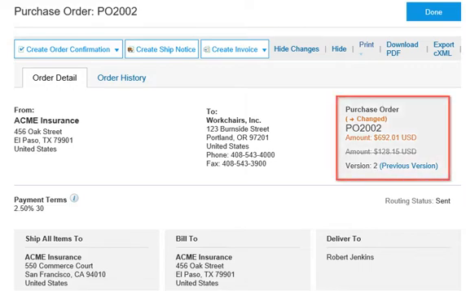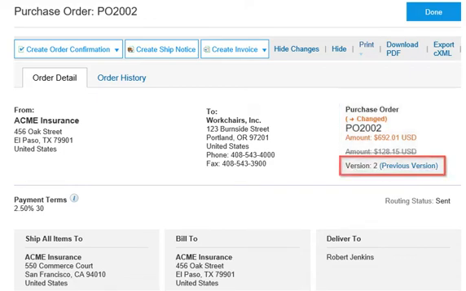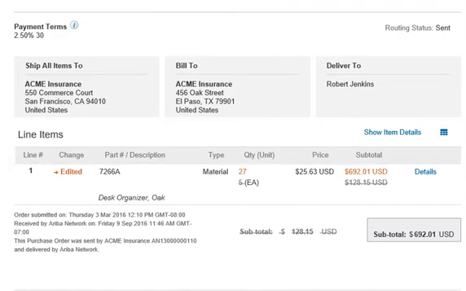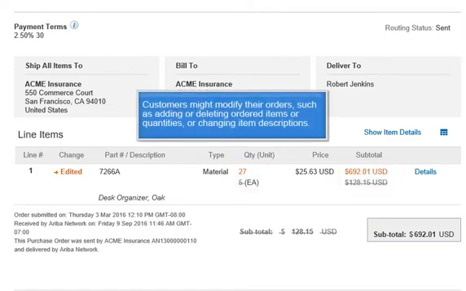You can see that this is a changed order based on the version number. This link displays the previous version. Scroll down to see that the original values are crossed out and are replaced with new values in orange text. Customers might modify their orders, such as adding or deleting ordered items or quantities, or changing item descriptions.